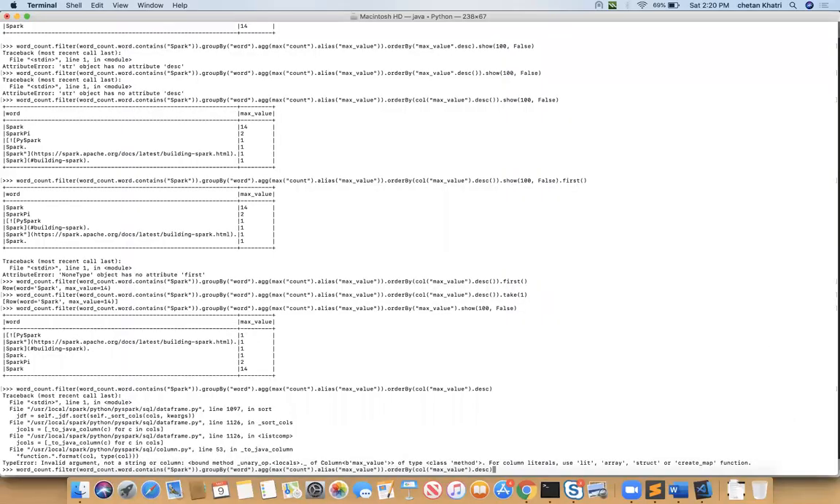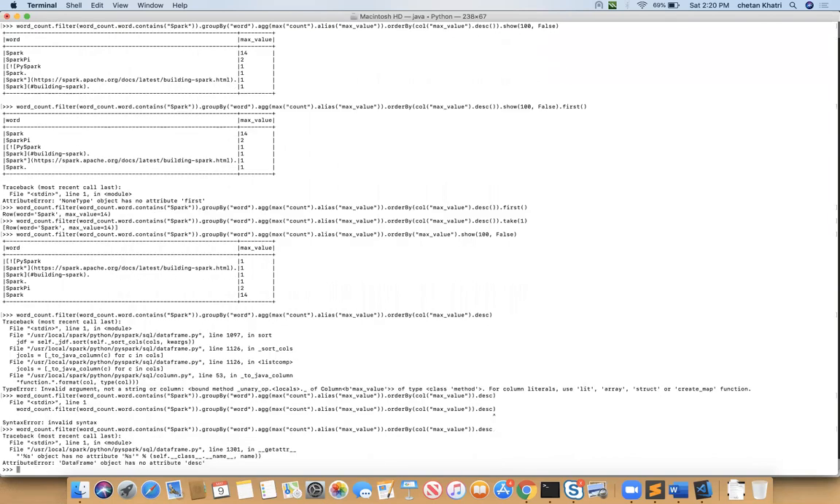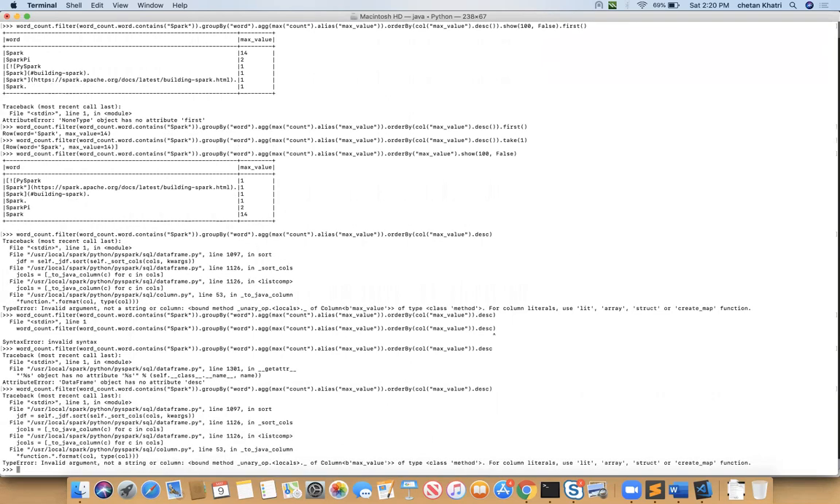What is the problem here? That I forgot to close the bracket. We don't need bracket here. What am I doing? Invalid argument, string column unary operation.